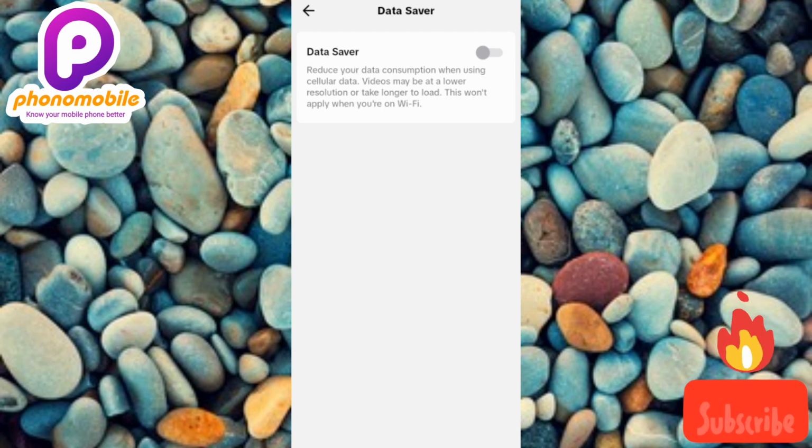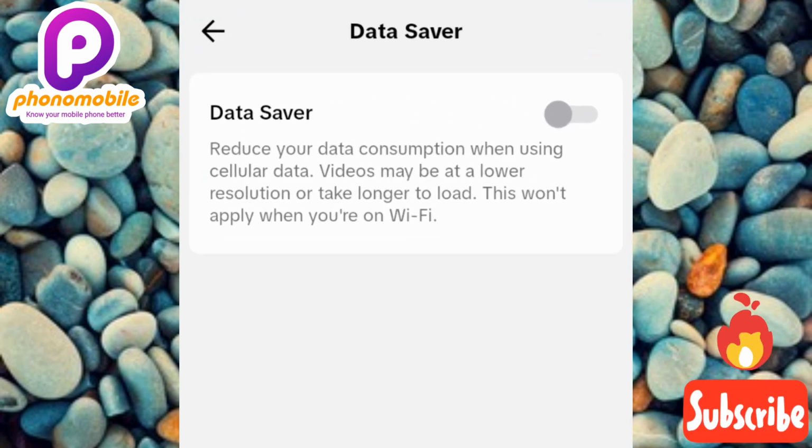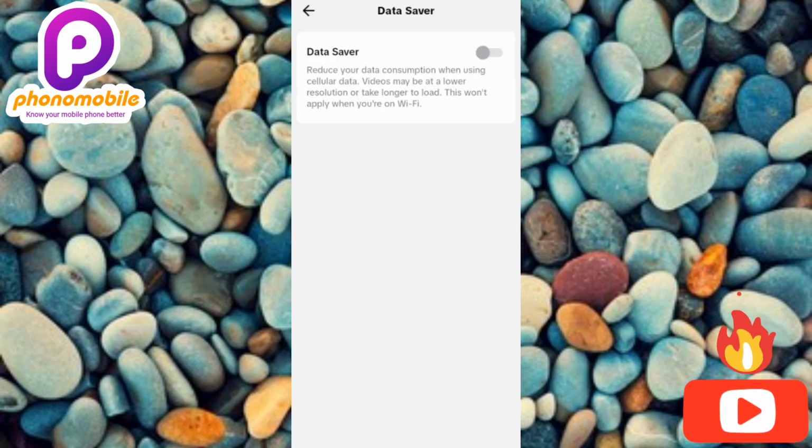They said, reduce your data consumption when using cellular data. Videos may be at a lower resolution or take longer to load, but this won't apply when you're using Wi-Fi. So guys, what this means is that when you turn on your cellular data and you're watching TikTok videos, by toggling on this data saver, your data consumption will be reduced drastically. So guys, let me go ahead and toggle it on. You can see I've toggled it on, and this is how you do it.